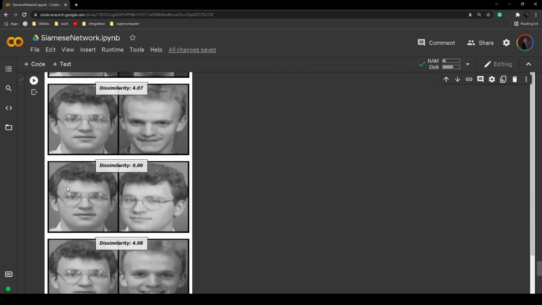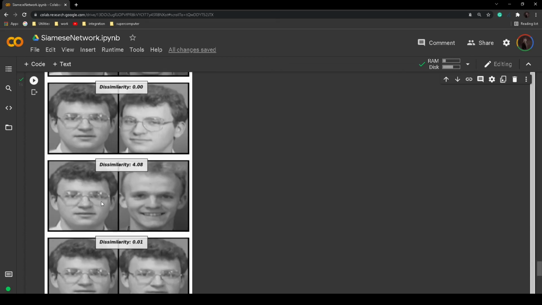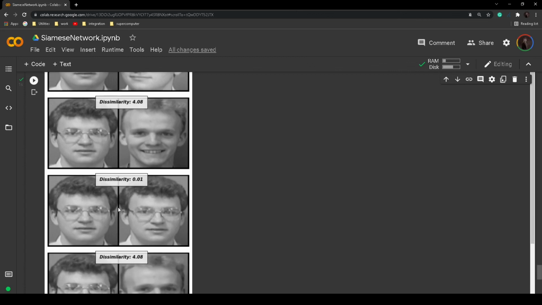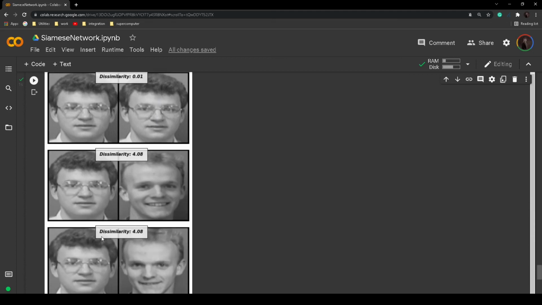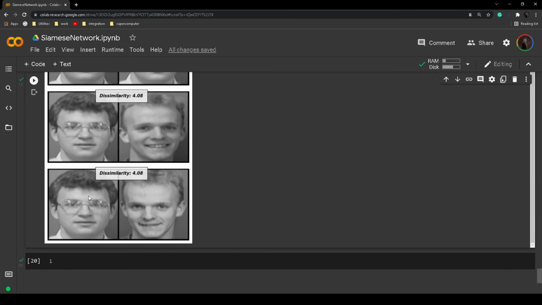And going down, this image here, so it's the same person, so that value is 0, which is a great result. Going down, this is the same person, so it's 0.01, so it's not 0 but 0.01, because of the head position and angle. And these two are not the same, and these are not the same also, so they have big values. So we can say that our model learned how to distinguish between faces.